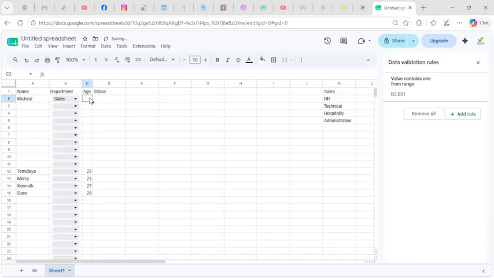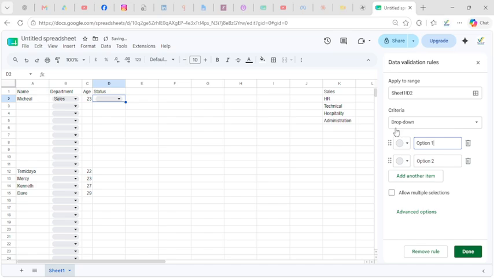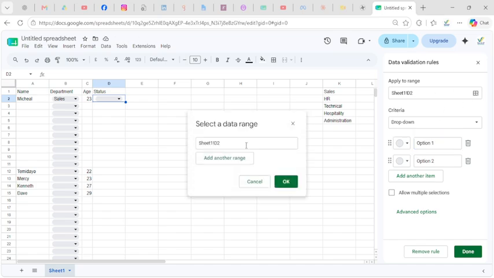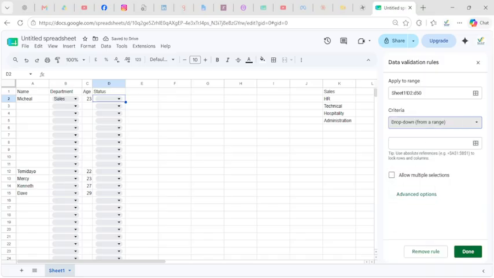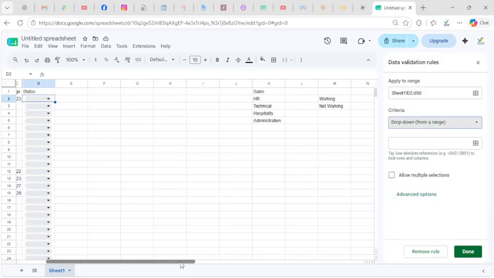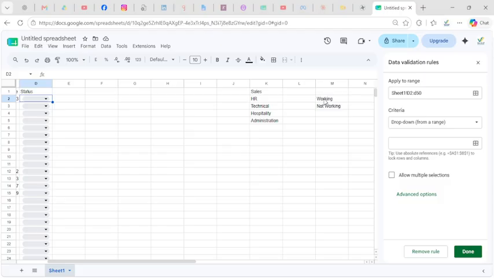Then the age, I cannot think of the age that the person is. Then the same thing with status also. So I'm going to do the same thing with status. Let me align this. I'll click on add rule again. I'm adding a rule. So for this one, from D2 column to D50, then I'm going to click on OK. Then I want to pick from a drop down from a range. This is a range. This is what we call range.